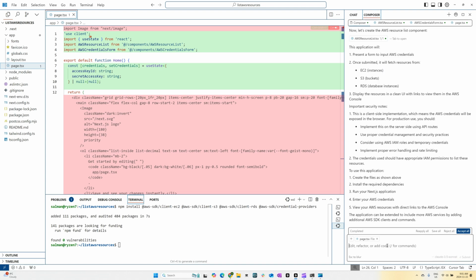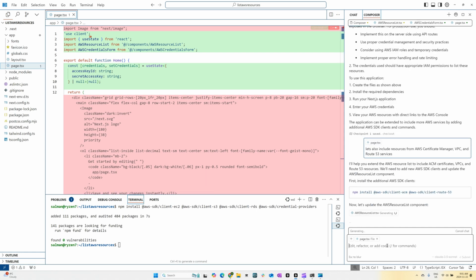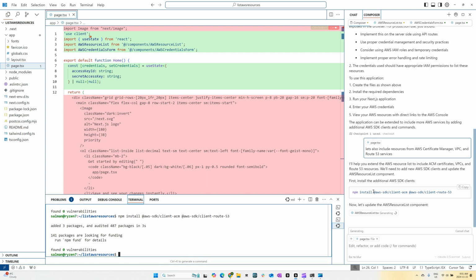And I want a little bit more. So let's tell it to make sure to include resources from AWS Certificate Manager and Route 53, and VPC services. Okay. So we need some more packages for that. Okay, so it's installing that. Well, I'm installing that, and it's literally building the code as we speak.